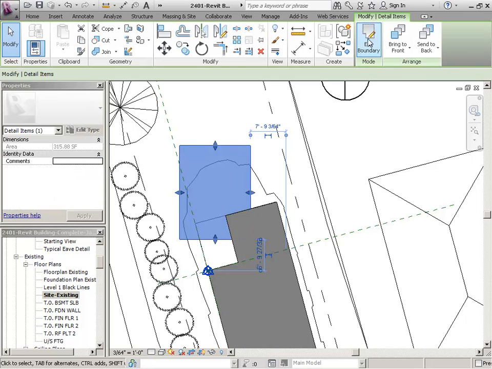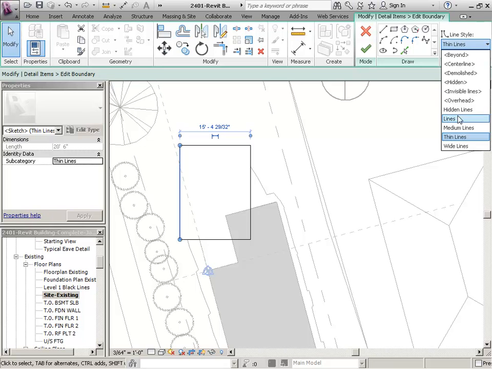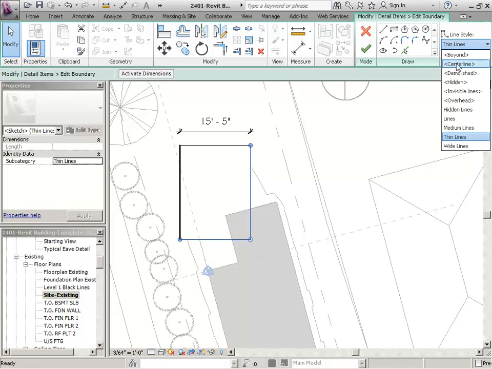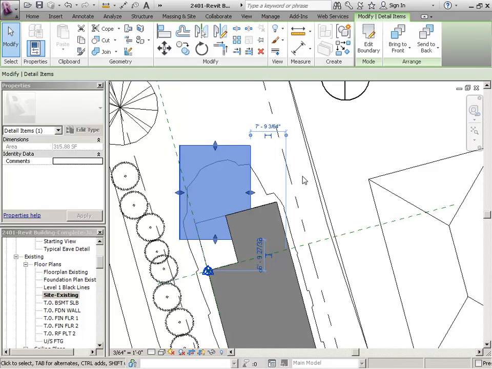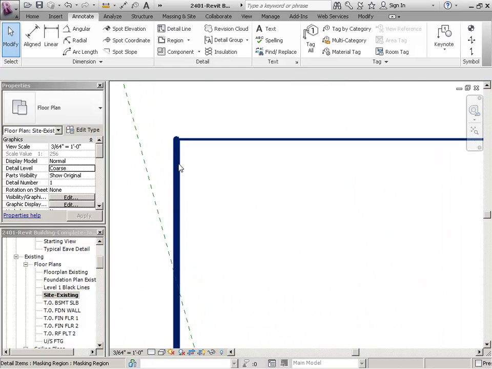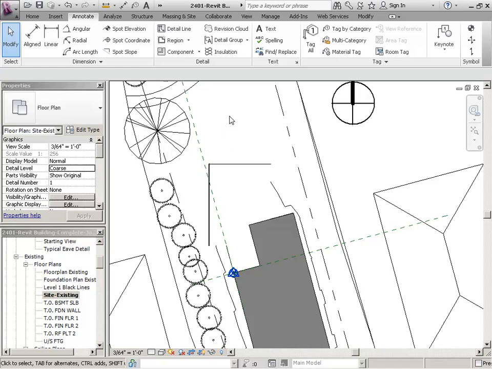If I click on this filled region, I'm going to go to edit boundary. The lines here actually show up, as you saw, and depending on what line you use, so if I use a wide line, it will be a wide line. If I go over here, and let's say I use those as invisible lines, then they just won't show up. So if I hit the check mark, now I've only got those two lines showing. If I zoom in, that was a wide line because that's what I picked. So that's how all filled regions react, whether it's a filled region or a masking region.